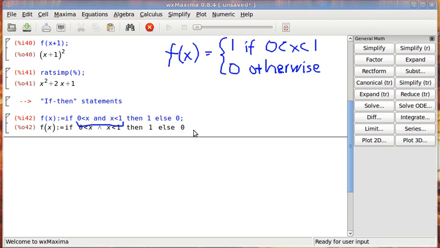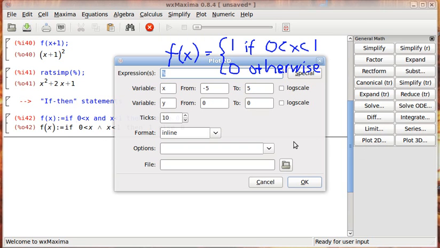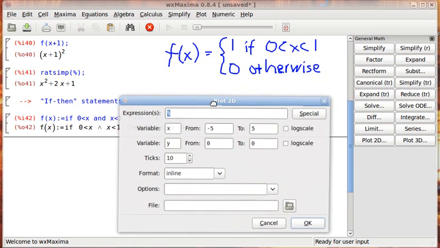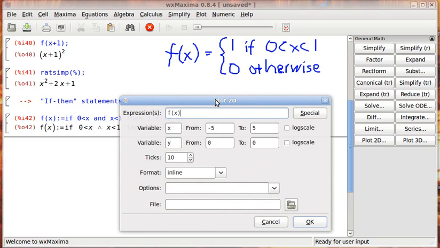So let's go ahead and define that. If 0 is less than x and x is less than 1, then the value is 1. Otherwise, it's going to be 0. Let's go ahead and plot this. You can actually plot this piecewise function. So let's plot f of x, and I'm going to limit the y values, because otherwise it would look very strange.